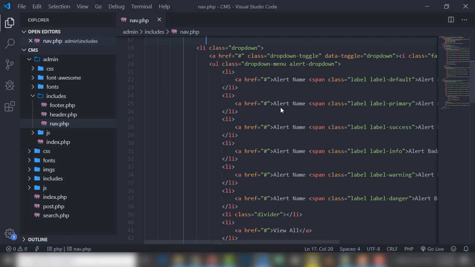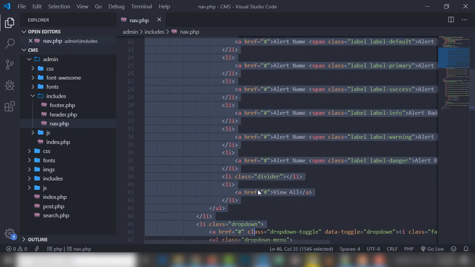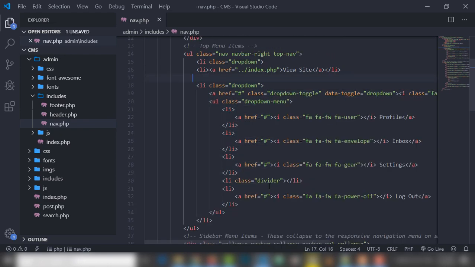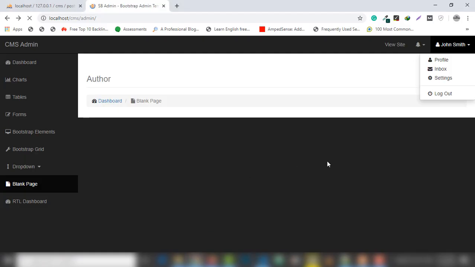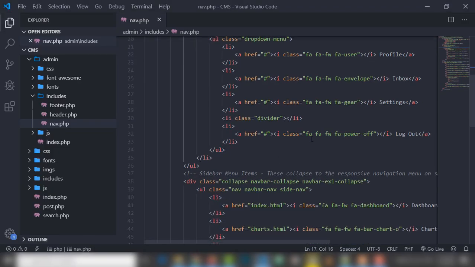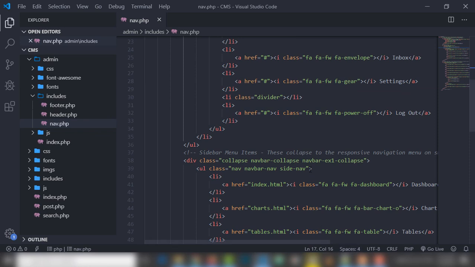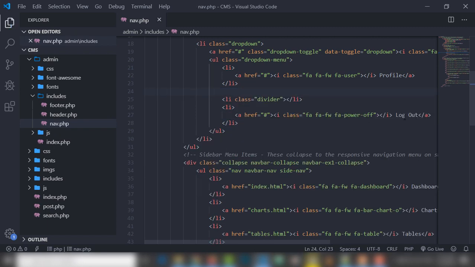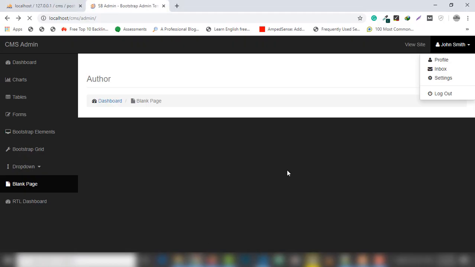So I don't need this one. Also basically this is the alert section. Cut that and refer to that, right? View site, John, and profile, inbox, setting, and we need to set up that profile. We need to remove inbox setting. Cut that. We'll leave the profile and log out. Refer to that, click on that, profile, logout, right?